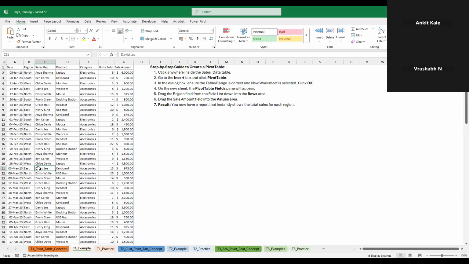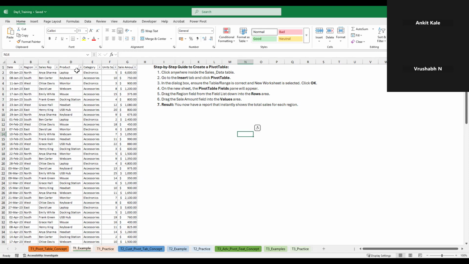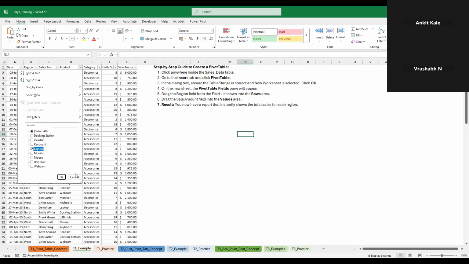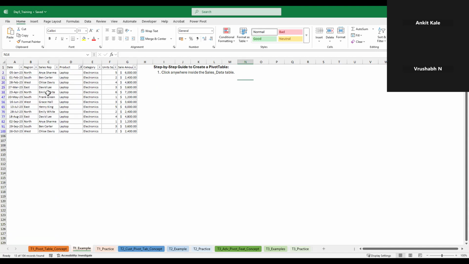Let me tell you how you can do that. Ensure that the data is continuous and there is no gap in between. You can stay on the Home tab, be on the first row, and then click on Filter. These little drop downs are filters. Now let us say you want to see data just for laptop. You can simply select that and click OK. So everything in laptop will come here.